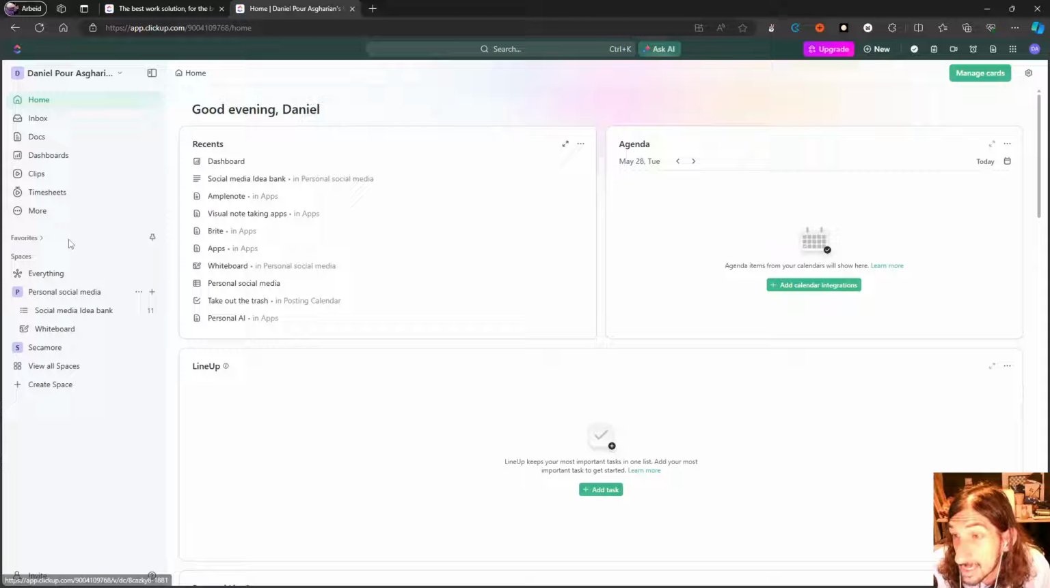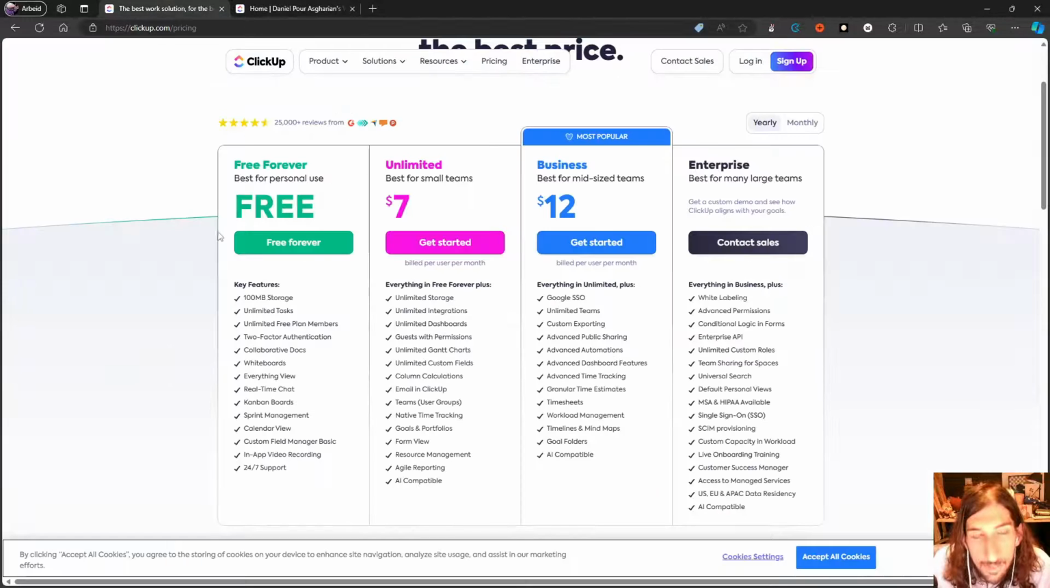I tried to build a second brain inside of here, and this can also be an app where you just have everything regarding life management, from your notes to your tasks. When it comes to pricing, they have a free forever plan, which is really good. It gives you unlimited tasks, unlimited free plan members, collaborative docs, whiteboard, everything view, real-time chat, Kanban board, sprint management, calendar view, everything you would want.